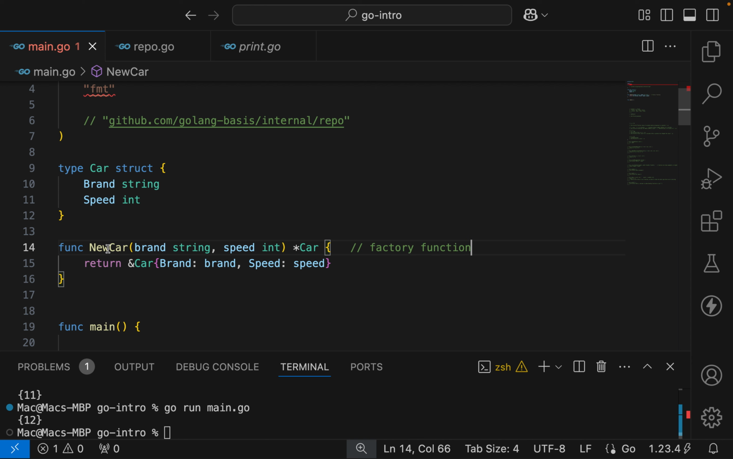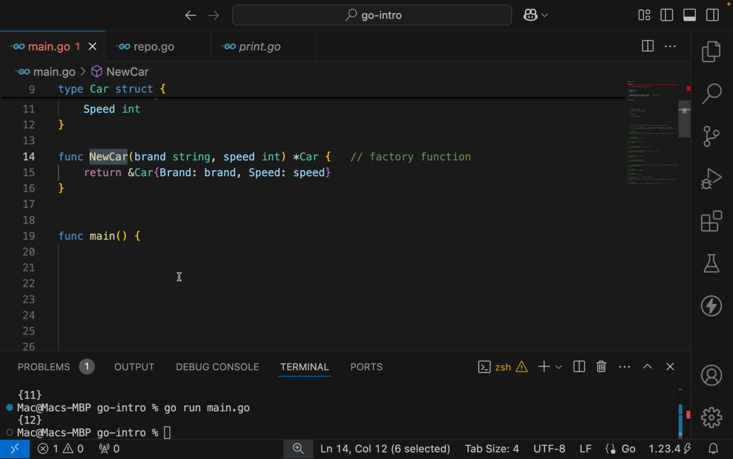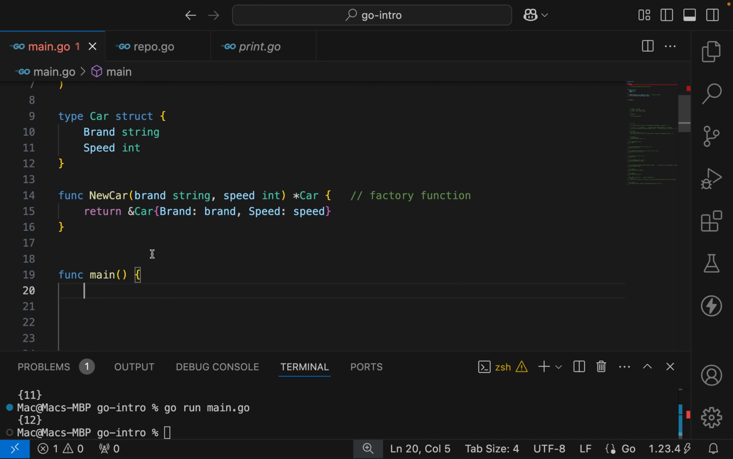Whenever we call this function, it just initializes and instantiates the struct for us. That's what this function does. Instead of us having to instantiate the struct like this, with t equals Car, brand and all of that, calling the function just creates an instance of that struct for us. So that is that.